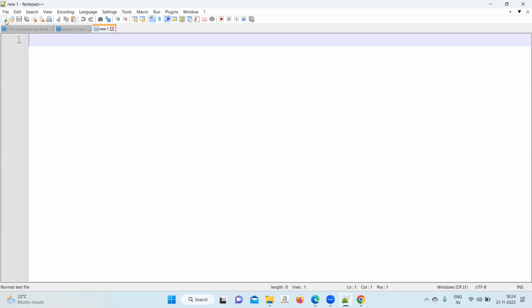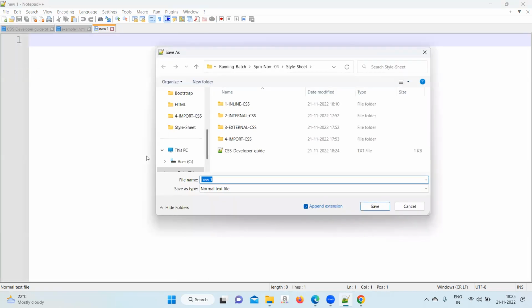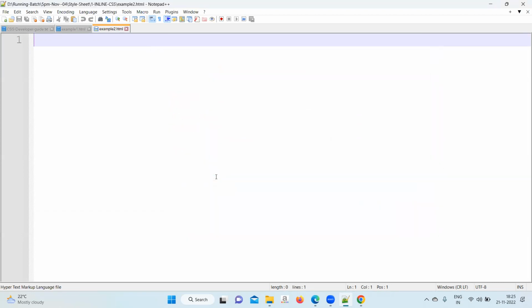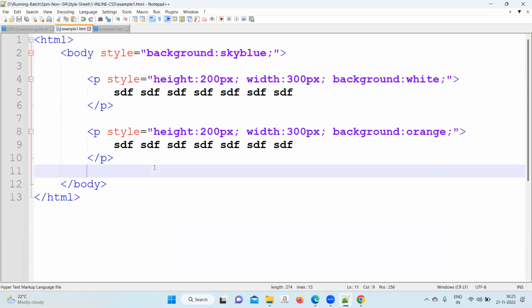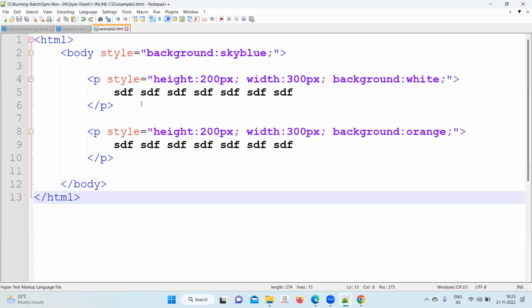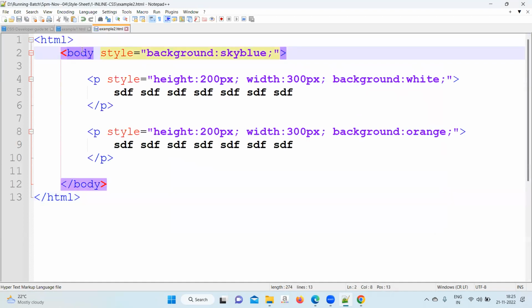Today and tomorrow also we will stay in inline only. We will understand nearly 20 plus properties in inline, and then your internal will be much more helpful. Under the inline example, example2.html. Example 1 you can copy and paste. Copy example 1 and paste it into example 2.